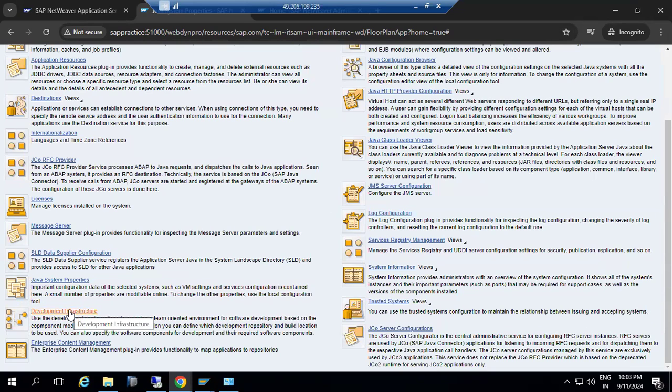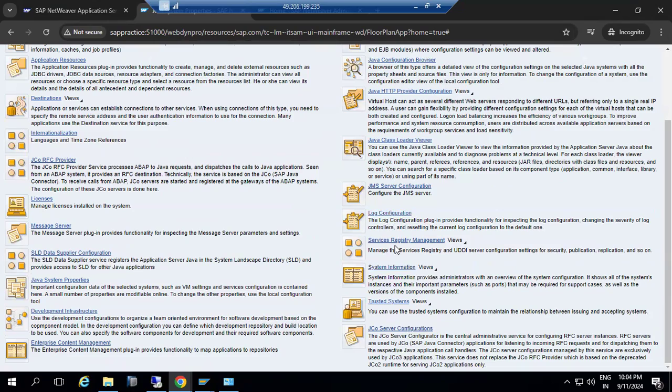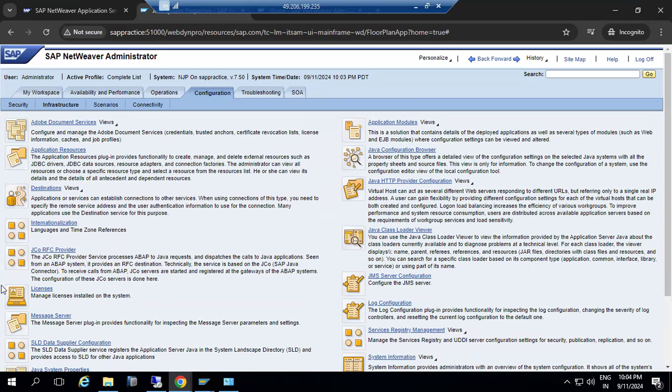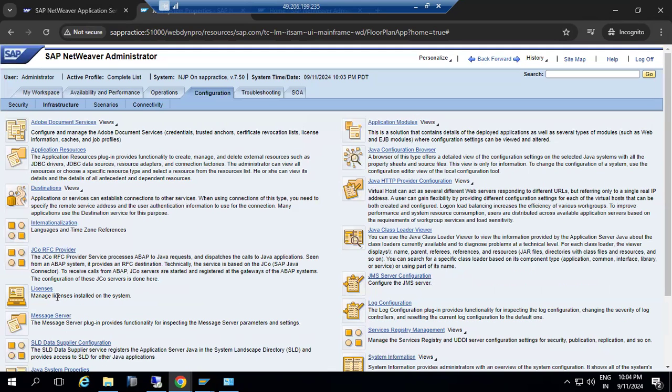Then development infrastructure, we will see development related things here. This is also not related to the enterprise content management, not related to us. Trusted systems again, system information again, it's again log configurations, and nothing from our side. Normally we won't check all those things here, only destinations, certificates, licenses, SLD, I will explain it. And destination, this is the one.